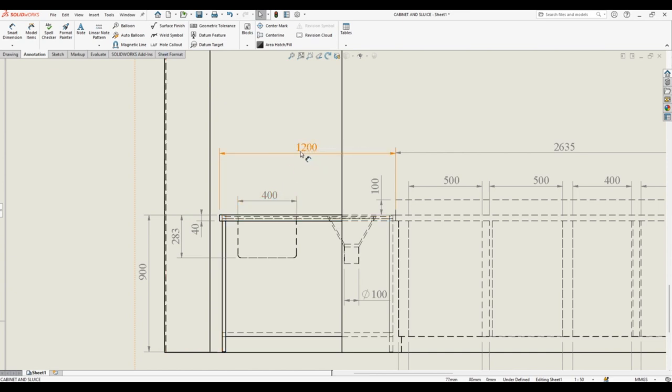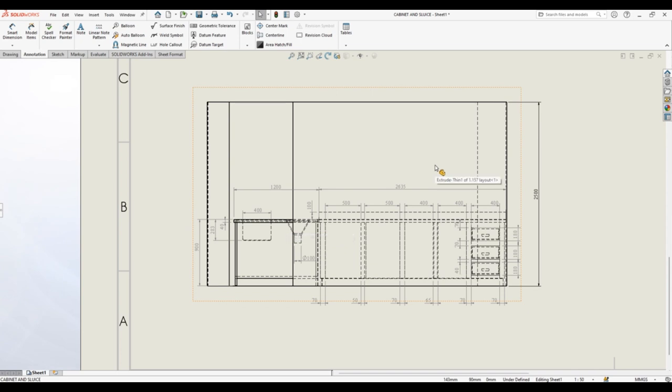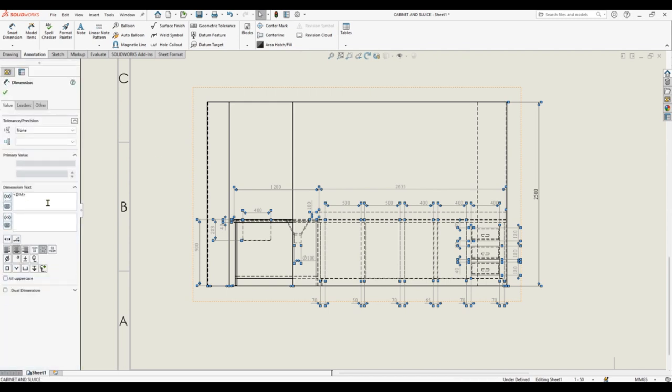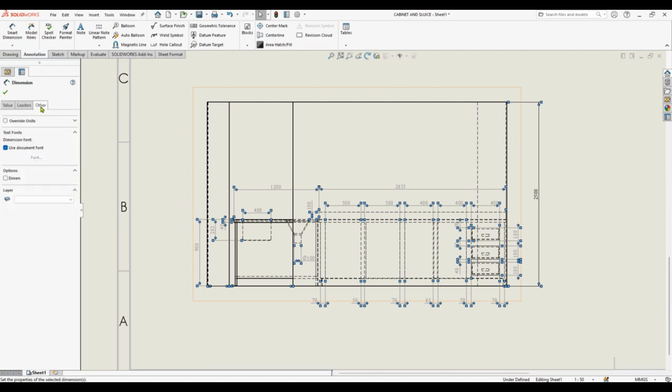Then when dimensions are a bit faded, you can select all, just click Ctrl A. Select your dimensions. On the left, there is value, leaders, and others. Click on others. Then layer. Select format. Just click OK.